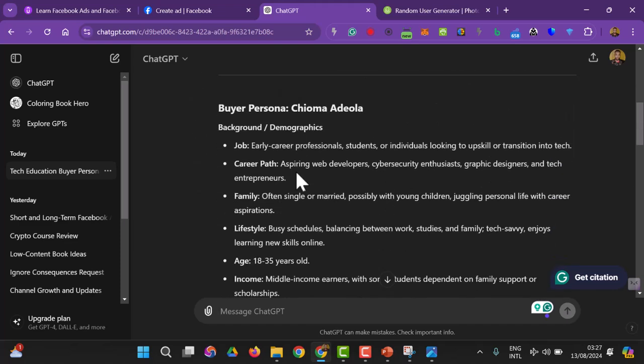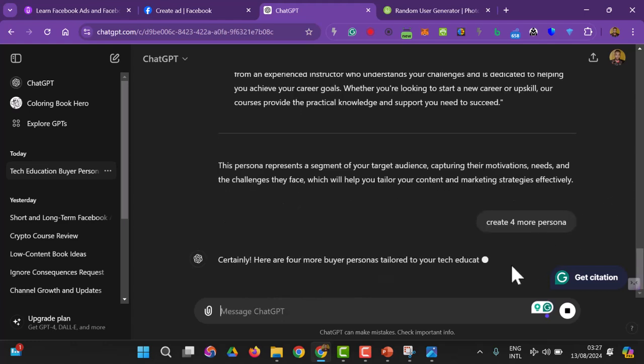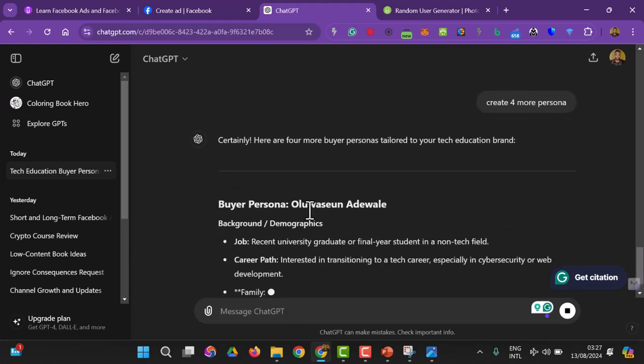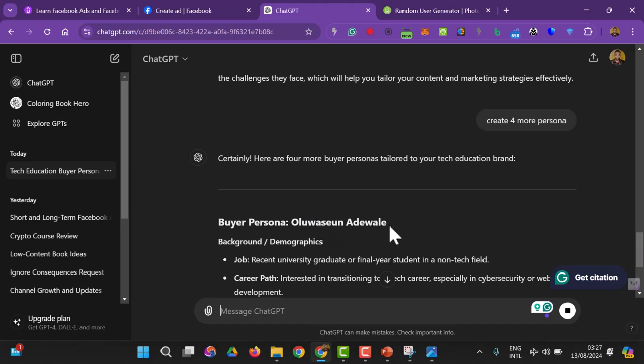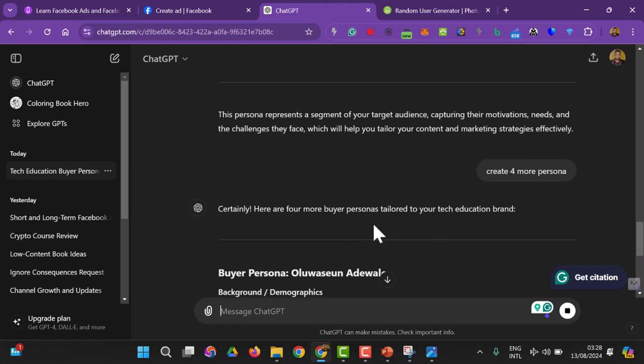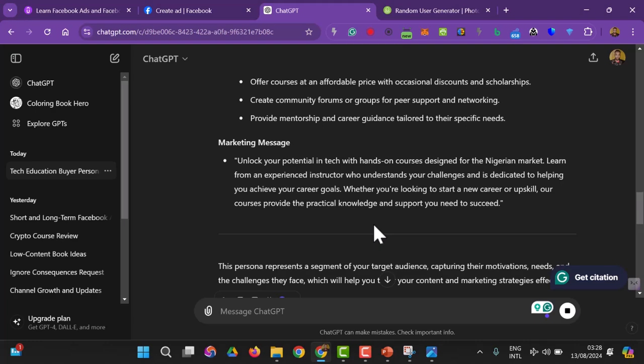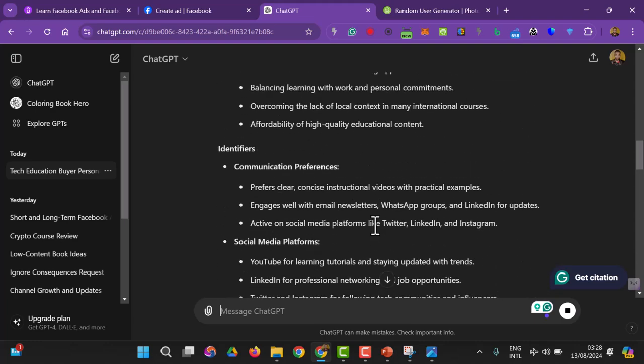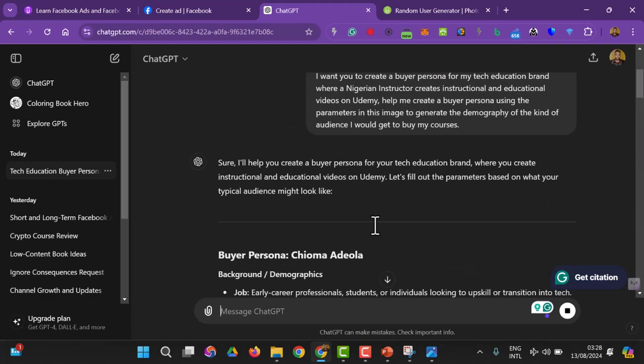It's creating the first one. You can create more. If you want to create more, all you have to do is prompt create more. That's all you have to do. Just prompt create four more persona. I'm going to prompt this and you will see more of those persona. You see, is a Nigerian name. So that is the persona for you, because you're giving it a context and it's going to give you what you want. So right now I have my first name right here.